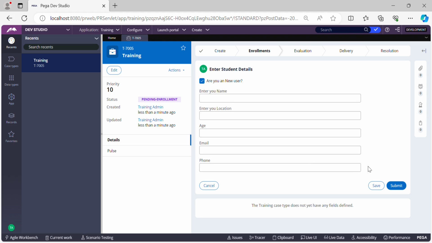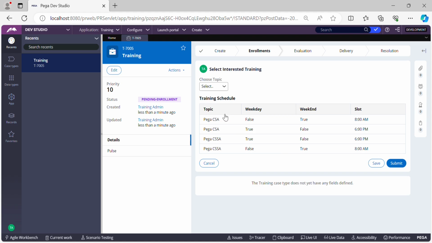If you see this screen, as of now, I don't have any validations added. If I don't enter any values in these fields and I hit submit, the system will allow me to proceed to the next screen. Let me do that for you. I'll hit the submit button, and you see it takes me to the next screen in the flow.